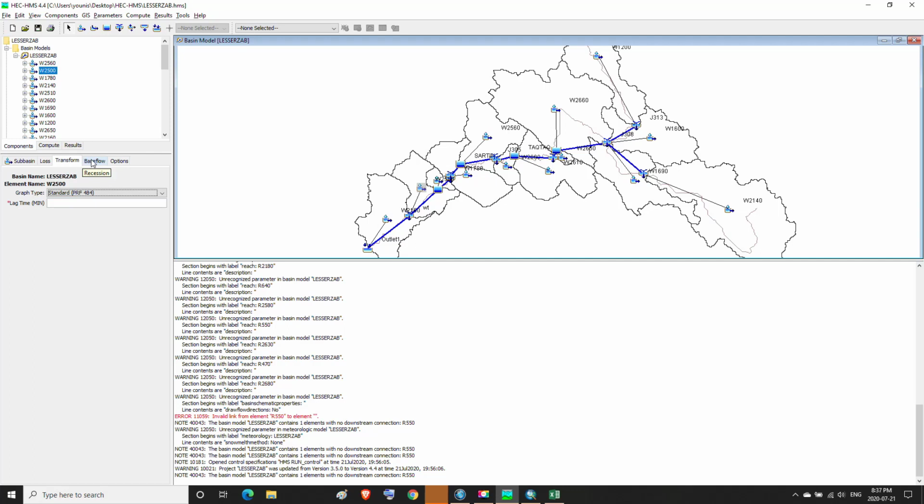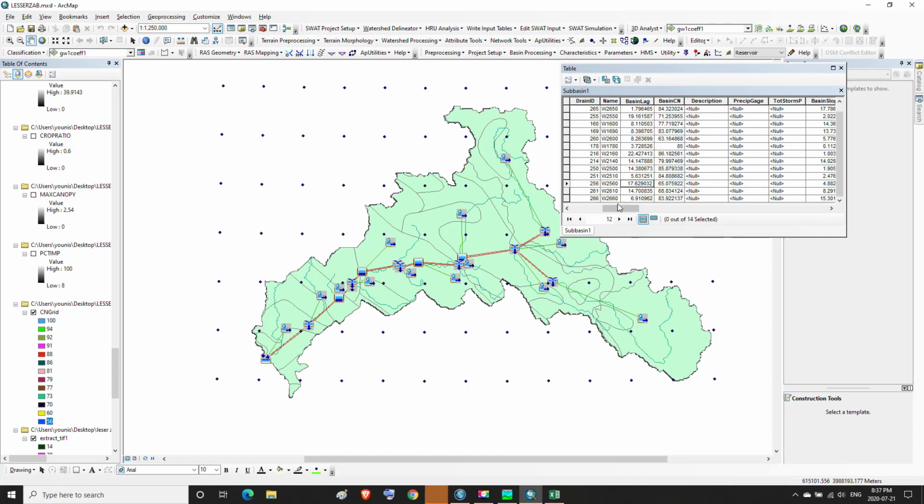Then we go to the transform menu. In the graph type, we choose standard PRF 484. Then we need to calculate the lag time in minutes. To do so, we need to open the project file that was prepared in advance by HEC-GeoHMS in ArcMap.